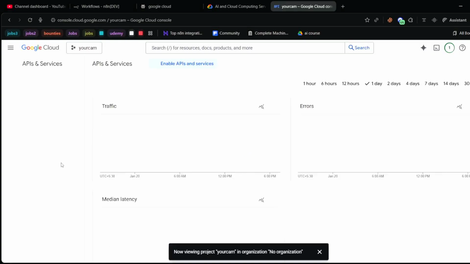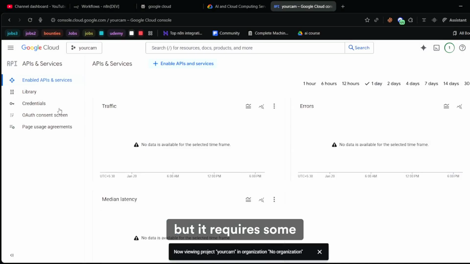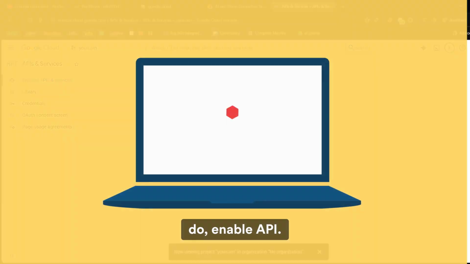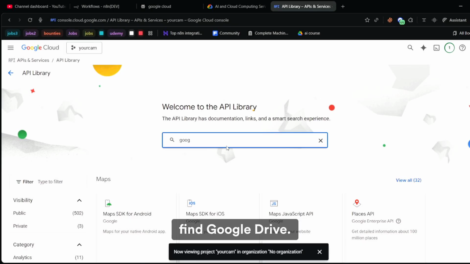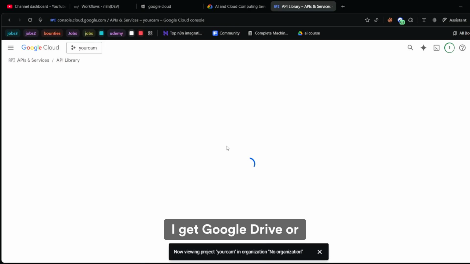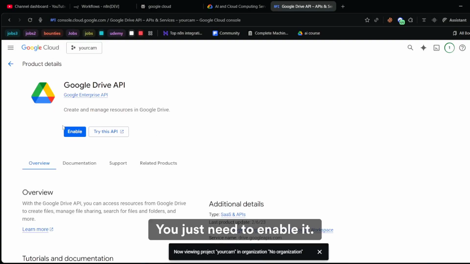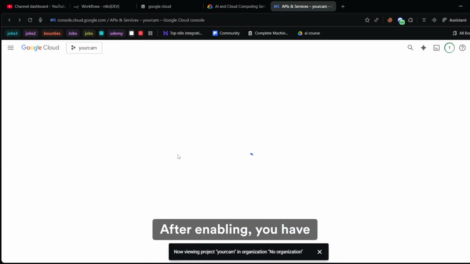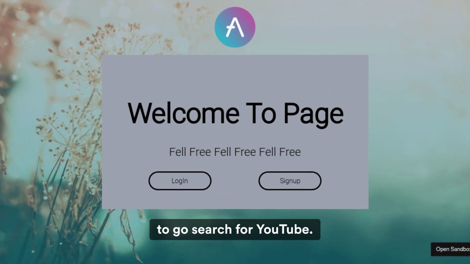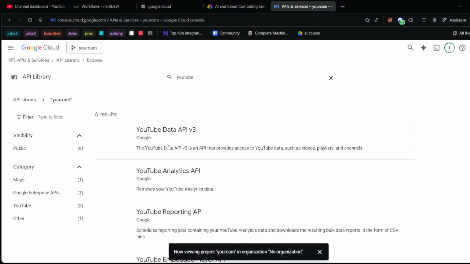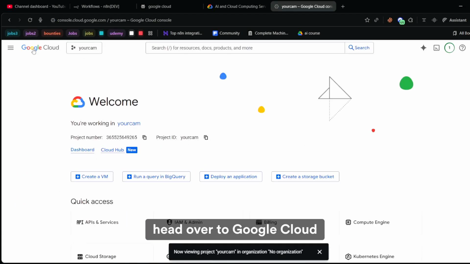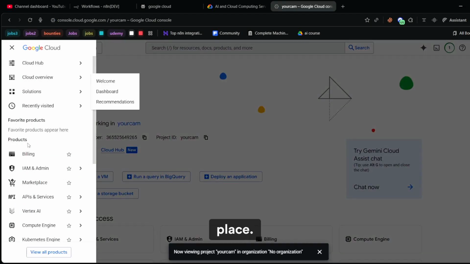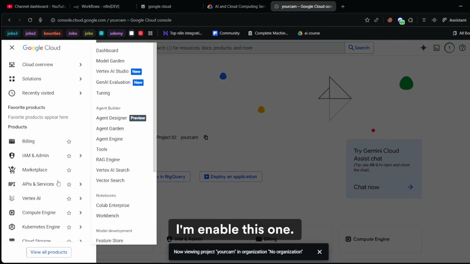It's not lengthy, but it requires something you have to do. Enable API. You just need to find Google Drive, and you just need to enable it. After enabling, search for YouTube. Just enable all three, and head over to Google Cloud again, and go to this place, and enable this one.